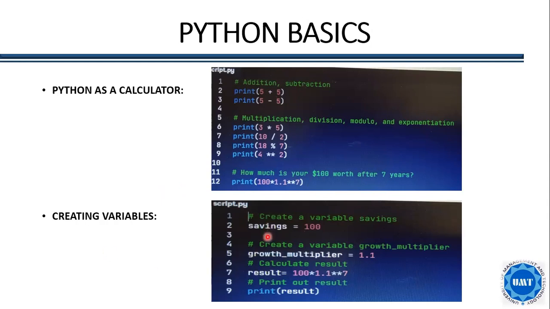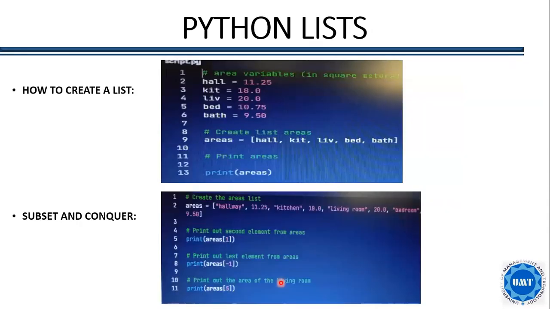Creating variables. For example, we want to use 100. So we will give it a name. Here we have given it the name savings, which is equal to 100. And this is how we can calculate by giving names to values.